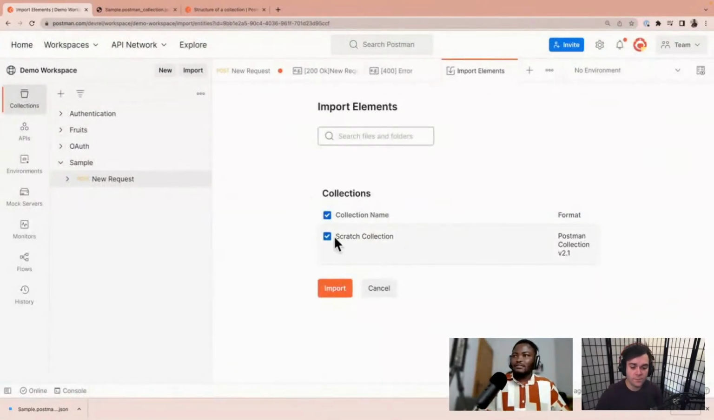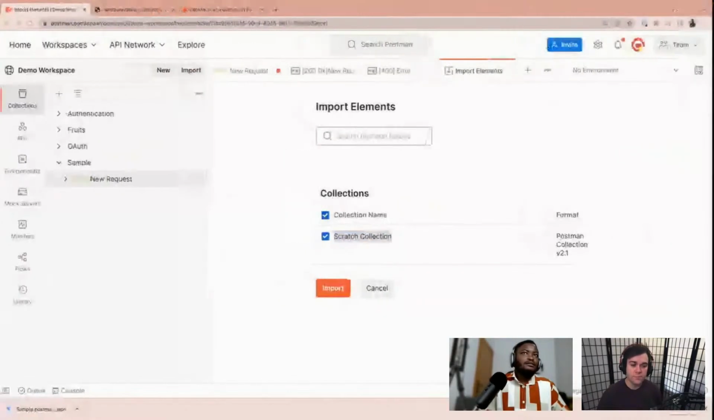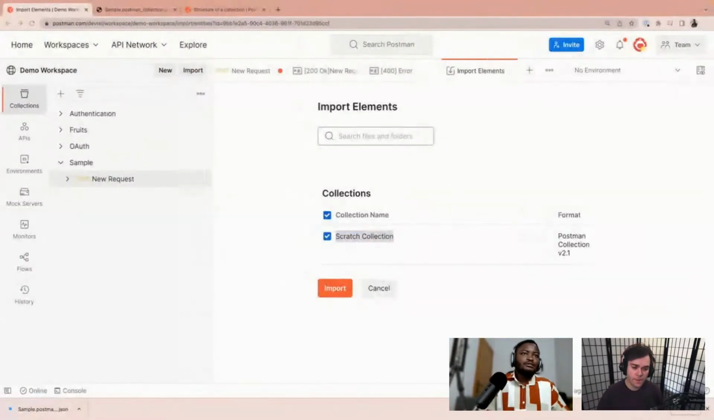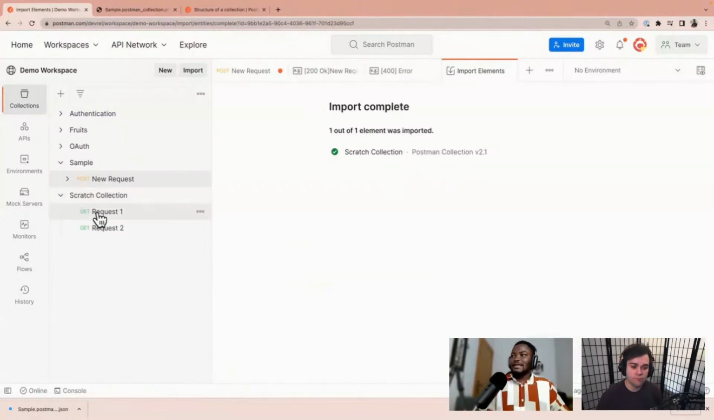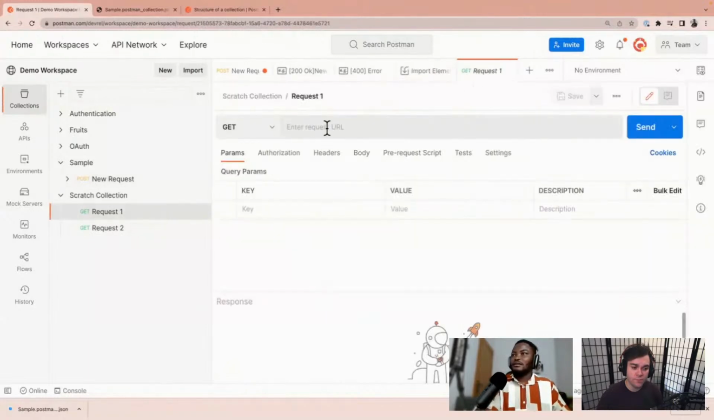And you can see that it's able to infer the name of the collection, that this is the Scratch collection. Right. And if I click import, you can see that that collection has been imported and I have two requests. One is this request one. The URL is missing. The URL is also missing here.